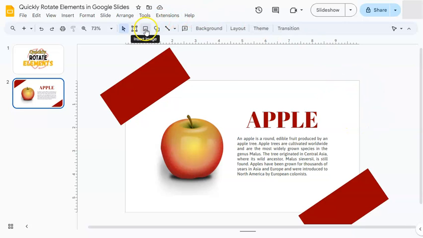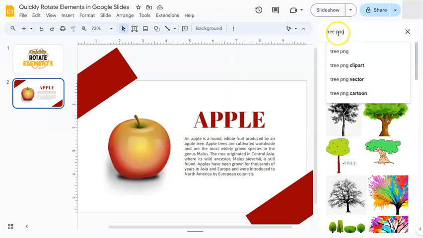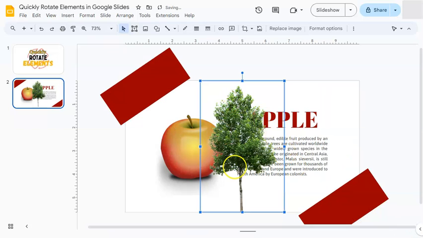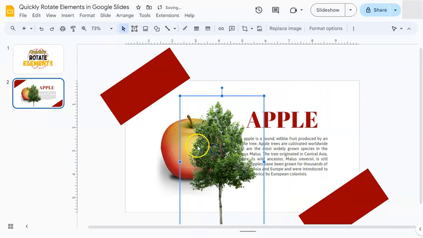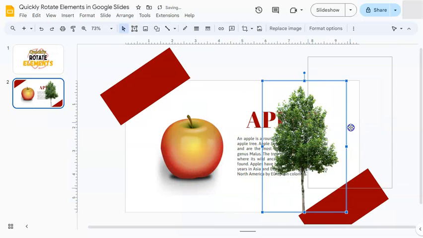I'm going to go to insert image, search the web. I just typed in tree PNG, and I have my images right here. I'm going to select the first one and click on insert. Now you know it's a PNG because there's no background to this image right here. So I'm going to place it right here.